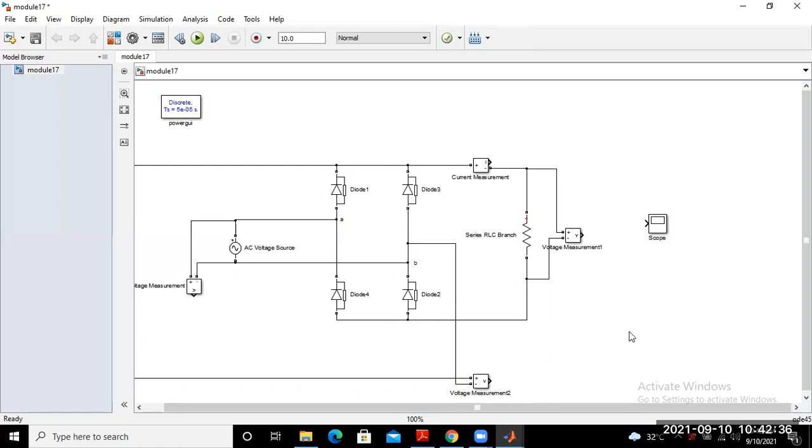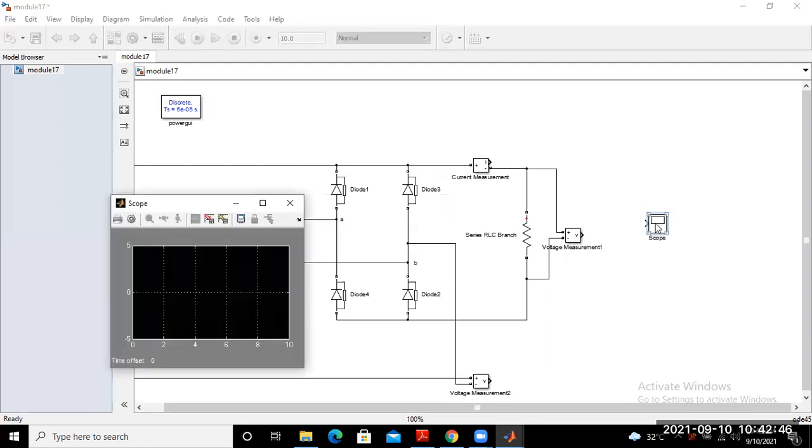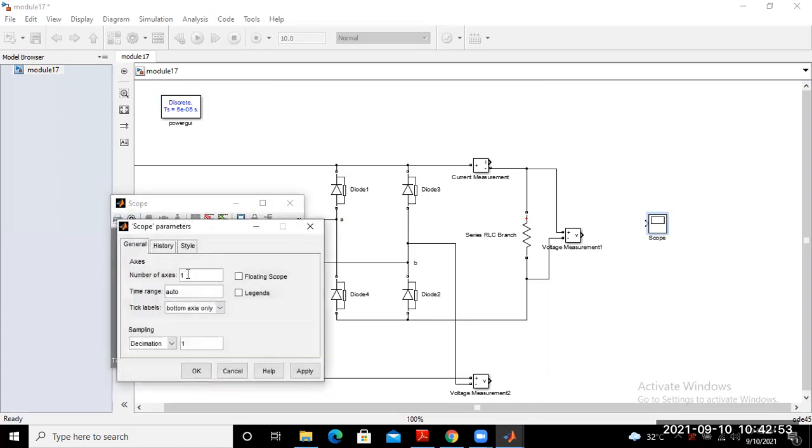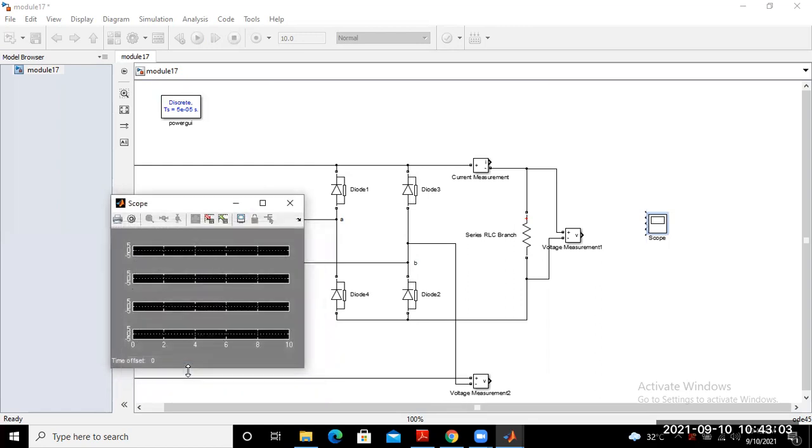So just increase the number of axes of the scope. Just click on the scope and increase the number of axes. We require 4 axes, so just put 4 here, apply and okay. So 4 axes are created here.